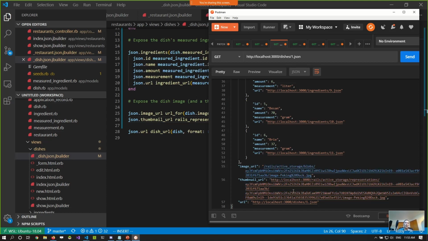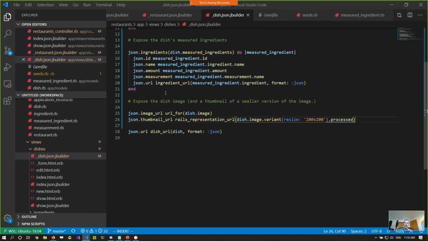If I wanted the two of them to match, I imagine the front-end team knows which domain they're on, or they can just make a relative request to the existing domain. And so for this command right here, the Rails representation URL command, I can add in only_path and set that to true.